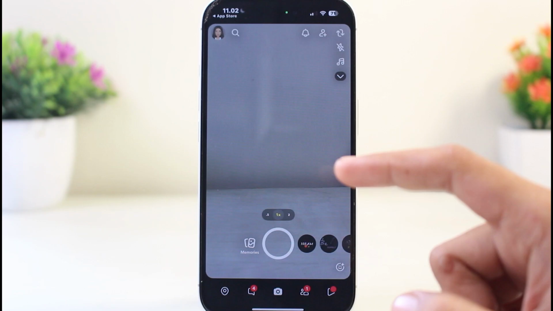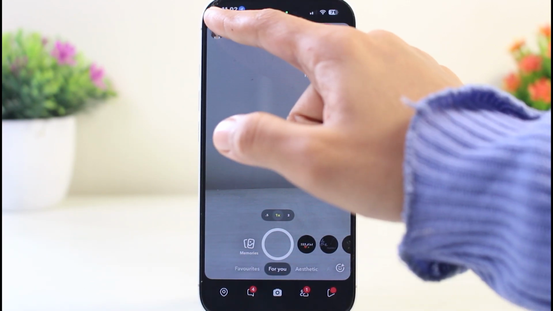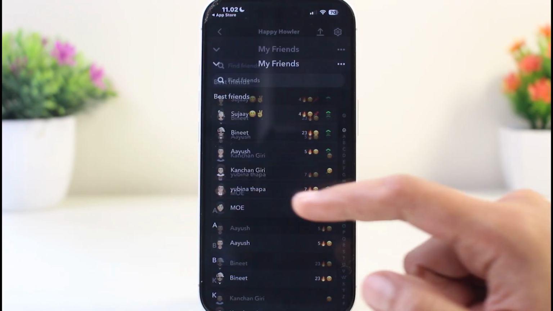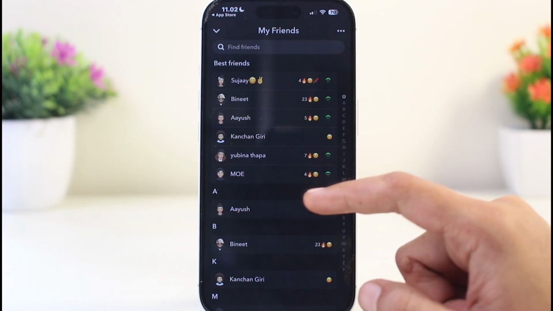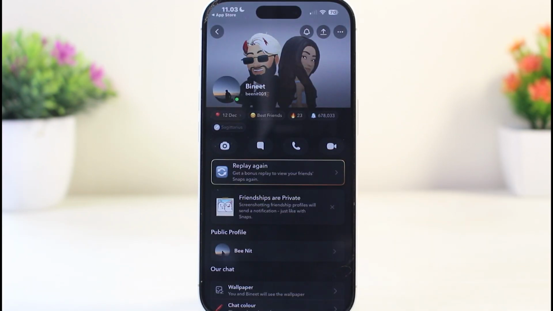Simply open the Snapchat app, then tap your Bitmoji in the top left corner. Now scroll down and then tap on My Friends. Then tap on a friend's name to open their profile card. Now look directly under their name and username. If they follow you back, you will see a numerical Snap score next to their username.